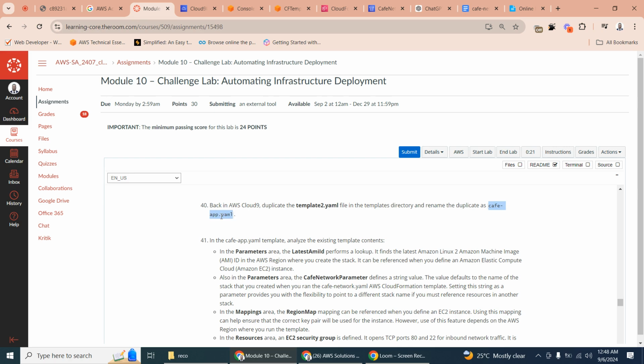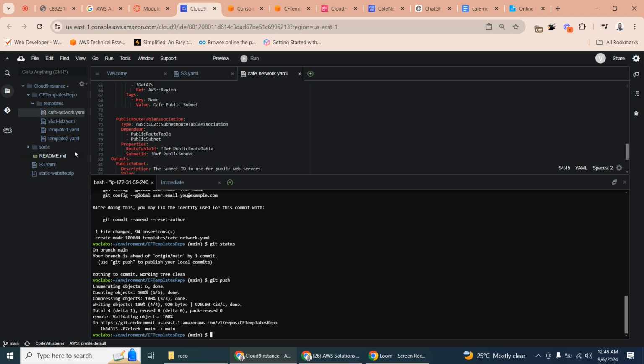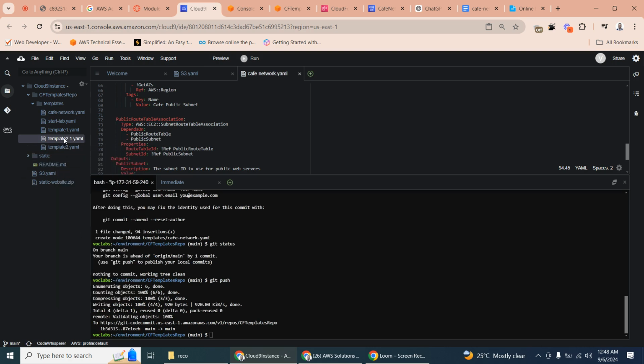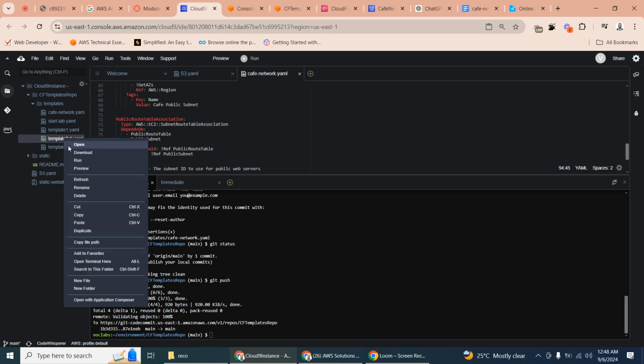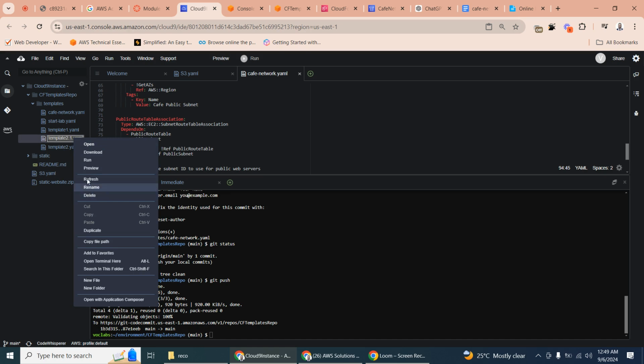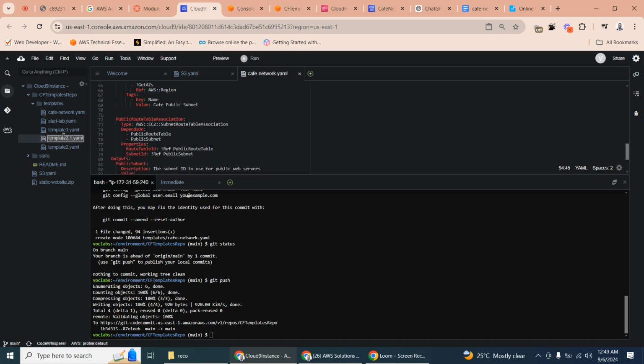Let's copy the name. Let's come back to this. This is it. So we click on it, and then we go to duplicate, and then we take the duplicated one. I just go to rename, highlight everything there, Control plus V, and enter. That is all.